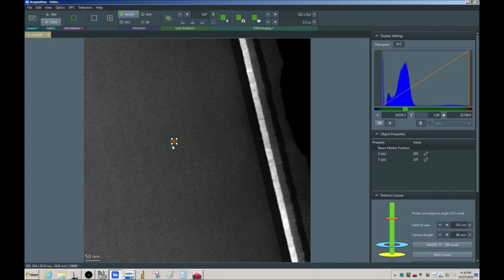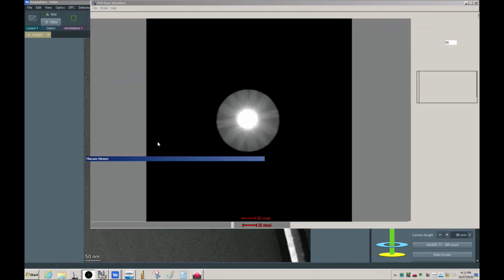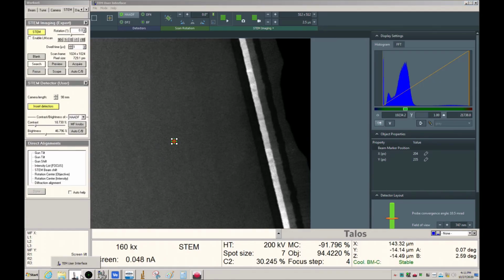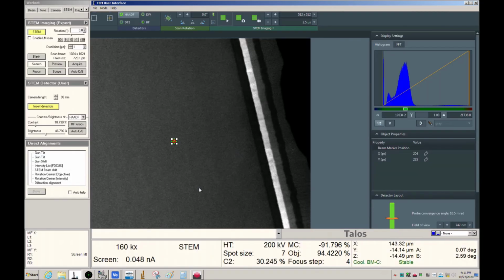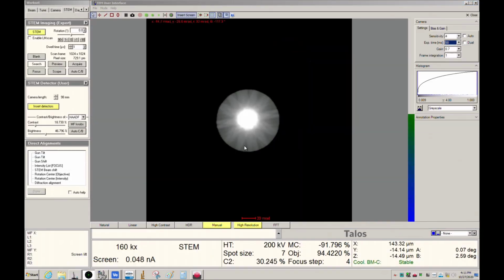I can stop the scan, and then if I go back to the flu cam, okay, sorry, it's a little tricky to do with one monitor. Drop the exposure time down. All right, so you can see right there, I'm basically on the zone axis right now. So we can do the same thing that we did before in conventional mode.